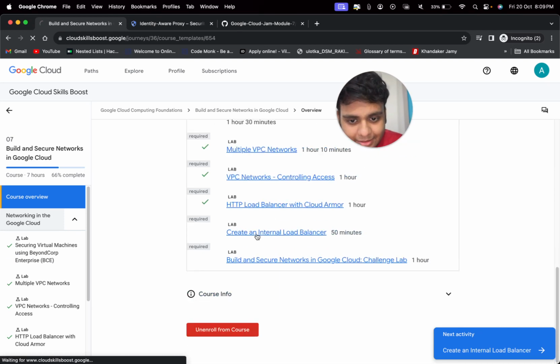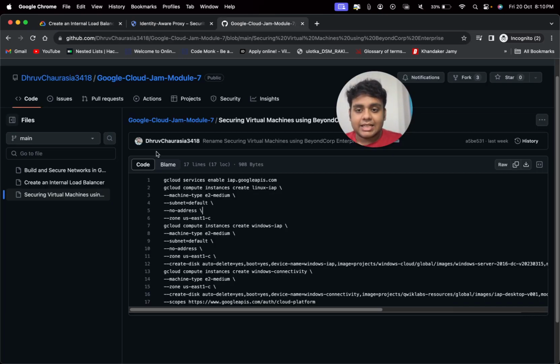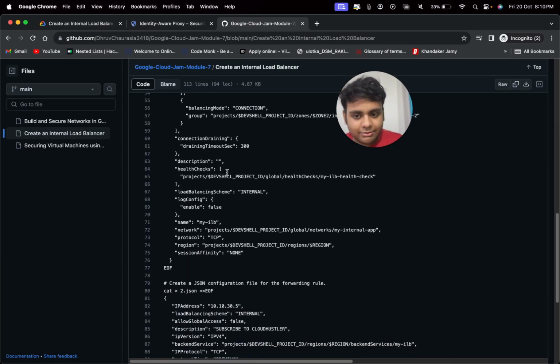Now when this is done, we'll be going back to the course overview, and then scrolling down and clicking create an internal load balancer. For this we'll again go back to the code file, and then click create an internal load balancer, and this is the one that we'll be working with.